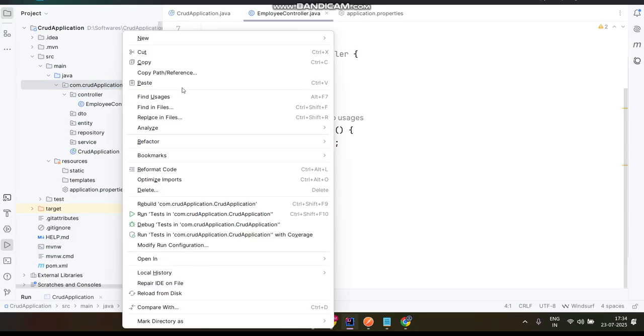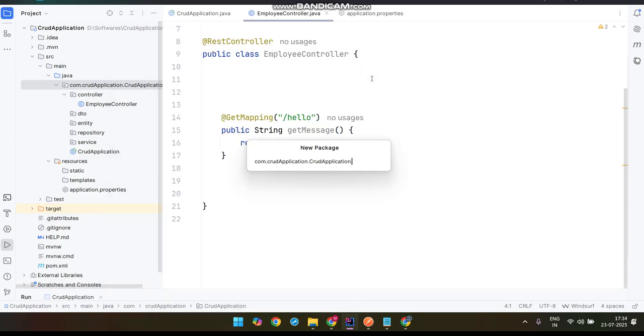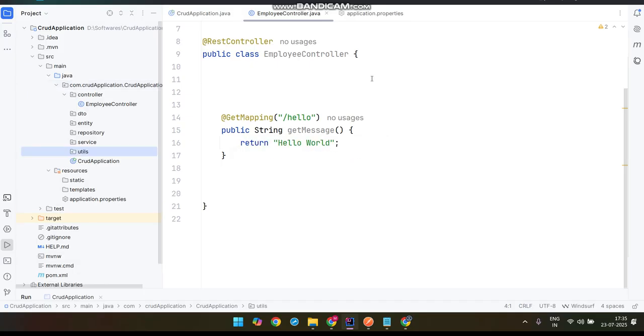Now what else do we require? We require something for conversion, like how we can convert from DTO to entity and entity to DTO. There is a utils package we are creating for converting it.